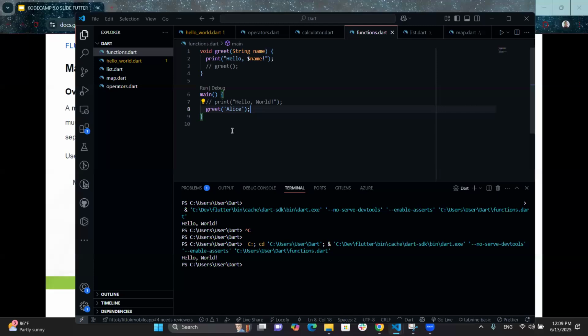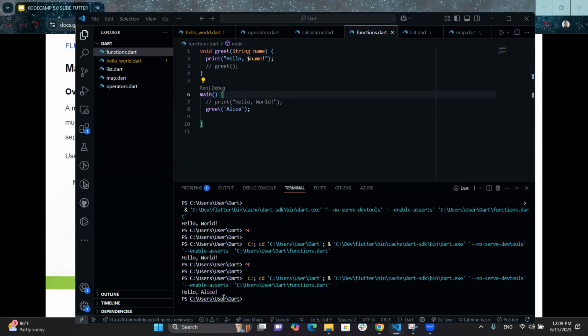Now, let's say Alice is that name. Can you see that? You no longer have that error. So what's going to happen now is when I run the code, it says, hello, Alice. Now this is a greet function. This very function here is being returned here. Please take note of this.